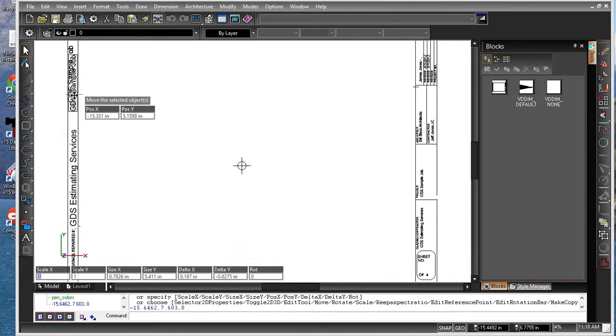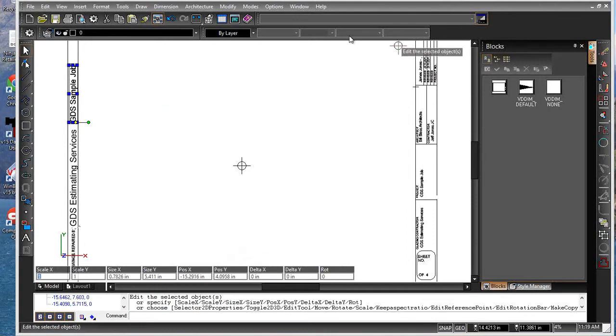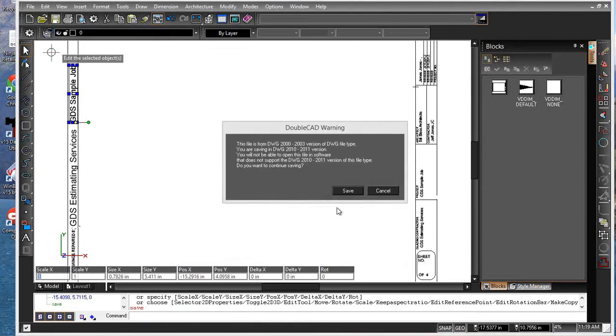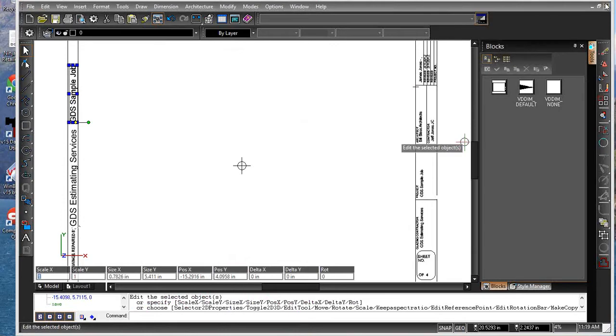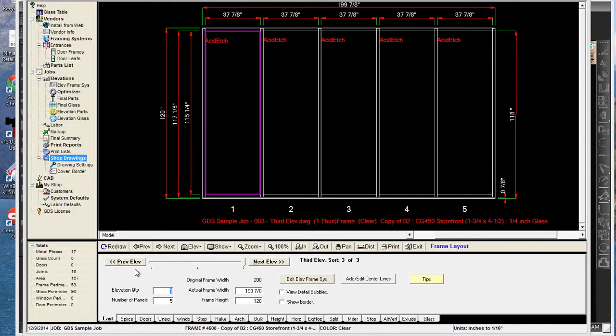So the scaling's kind of funny with some of this stuff, and let me show you that. So let's go ahead and save this. We're going to save it in the newer format, and we're going to close. Now, when you're trying to do your own shop drawings, I've hit the shop drawings button. It created the elevations. It compiled the details. We've already saved our cover page.